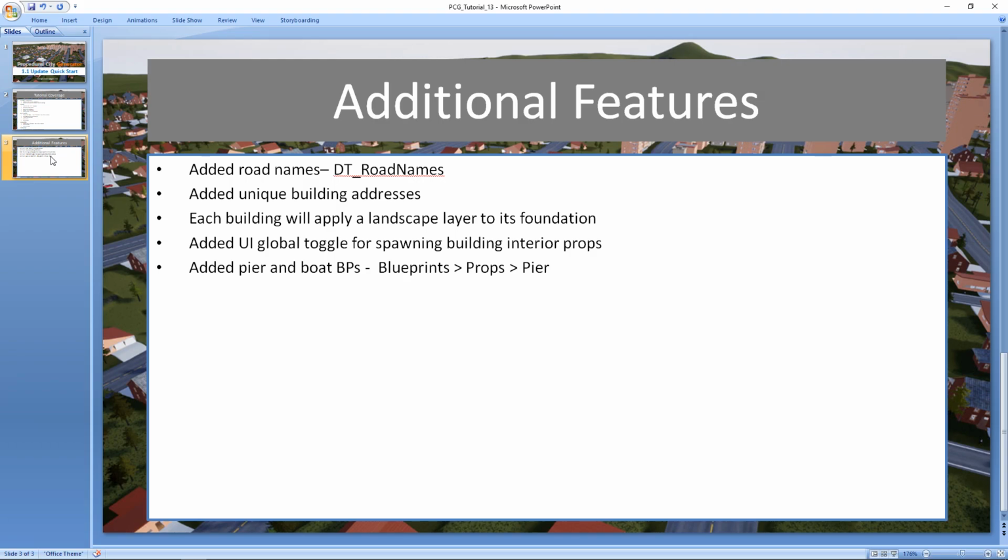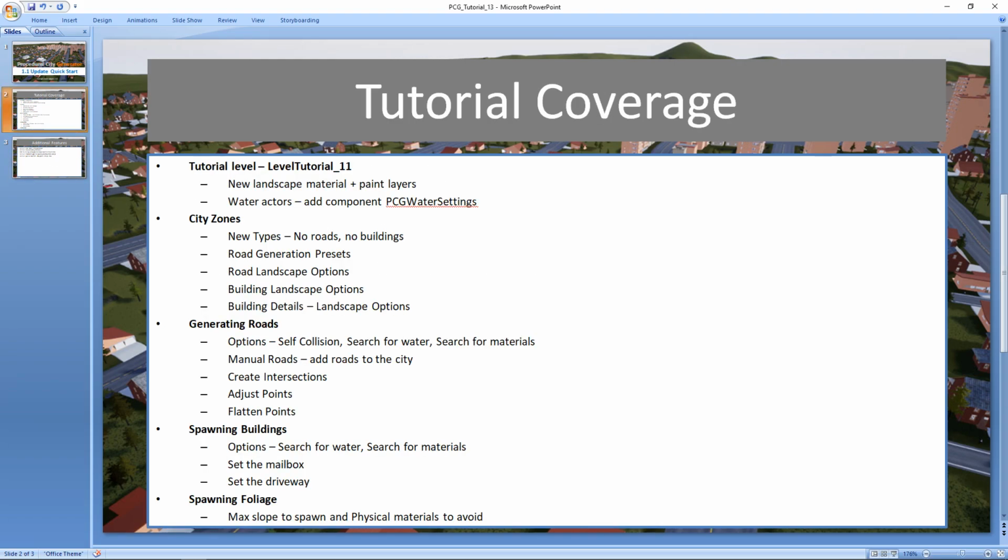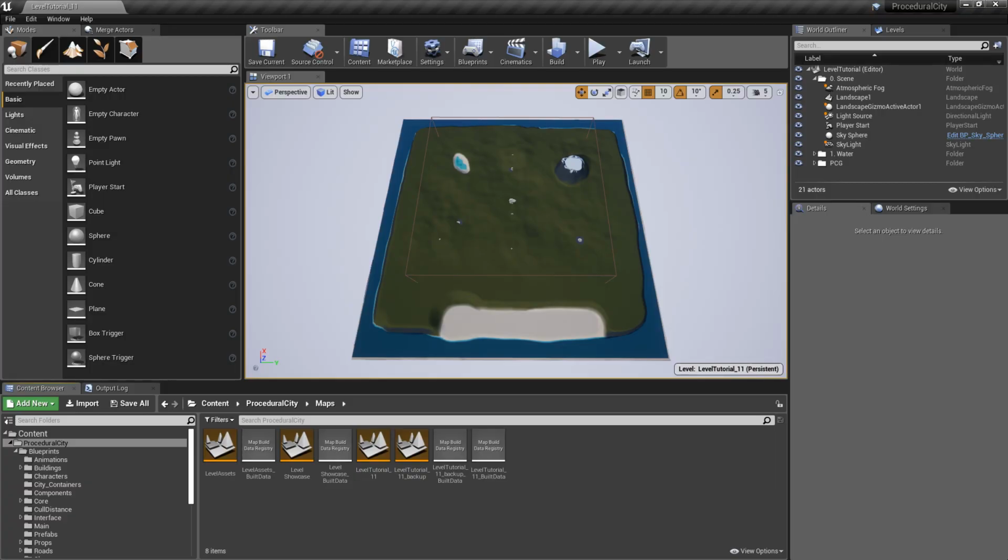We'll look at how we can enable or disable spawning interiors. And finally, just for fun, I've added a pier and some boat blueprints so we can do a little pier at the end. So without further ado, let's go ahead and open Unreal Engine.